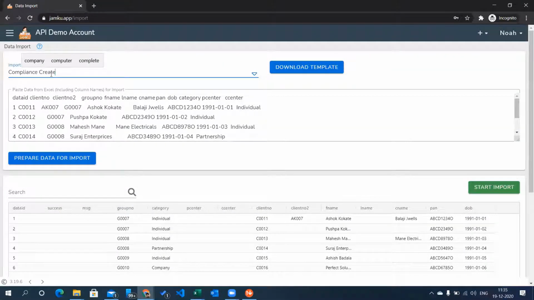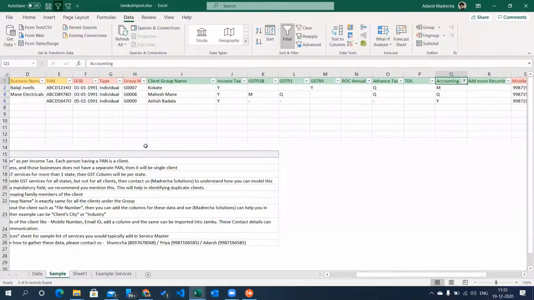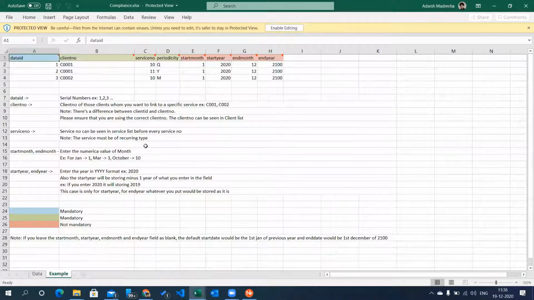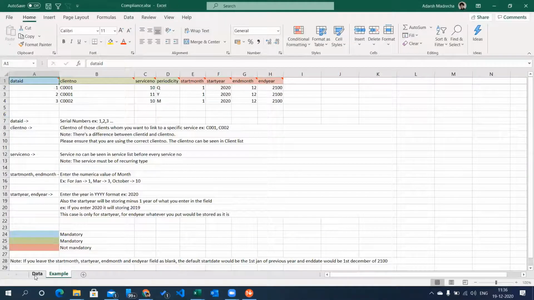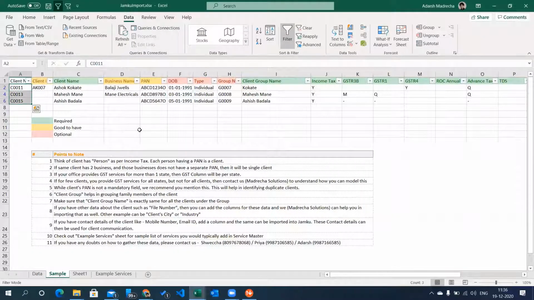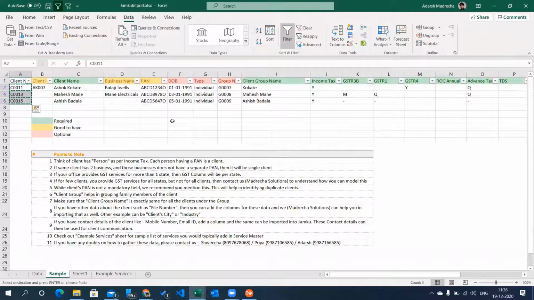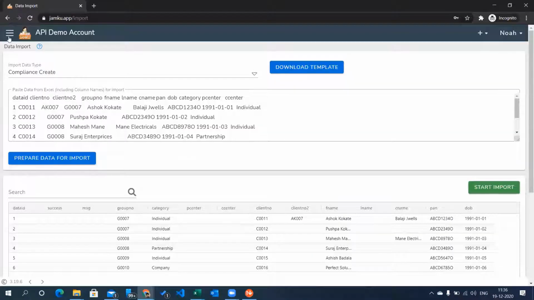Then I would go and import the compliances template. This template is called compliance create. Download the template and open it. The purpose of importing compliances is to tell Jamku what all services we provide to the client and what is the periodicity of that service. So all that we need to do is come here, copy the client number, and paste it here. What is the service number? This service number we will be getting from Jamku.